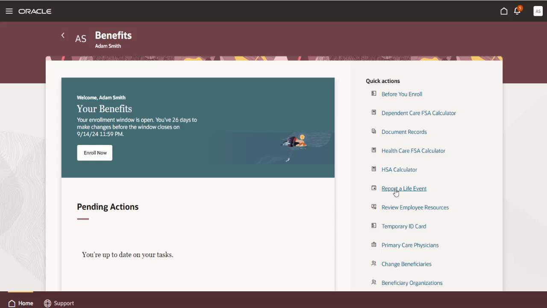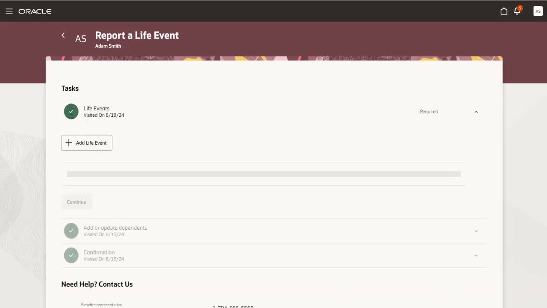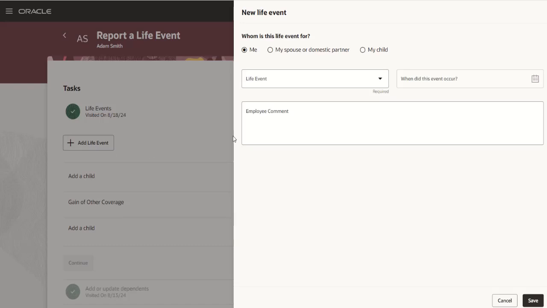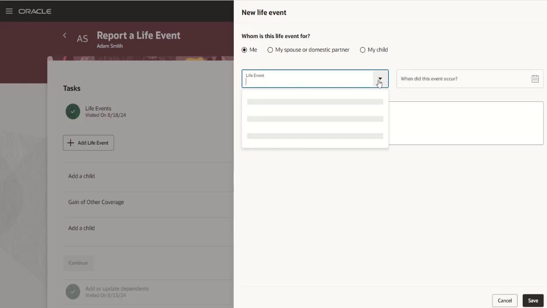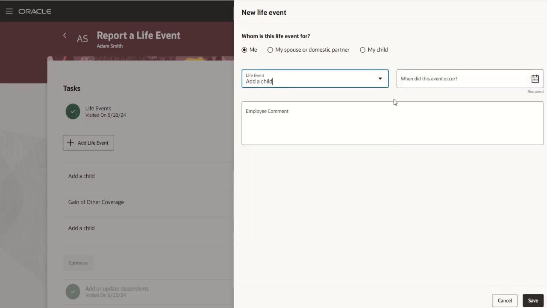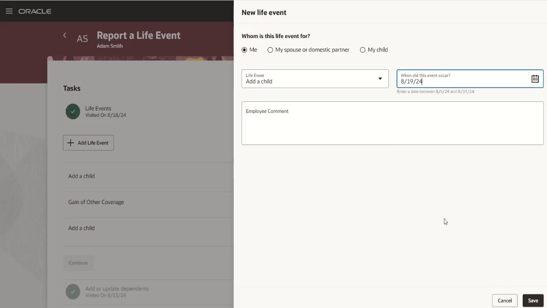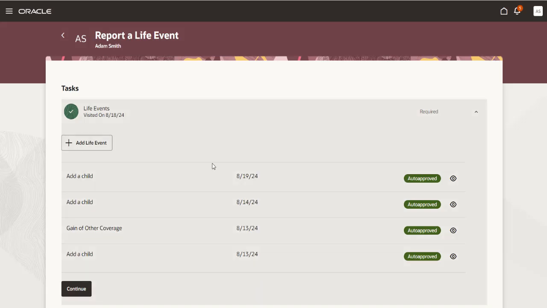Click on Report a Life Event. Users can add a life event for themselves, spouse or domestic partner, or my child. For example, when did this life event occur? Today's date. Any comments that I'd like to add. Click Save. Note any auto-approved life events.